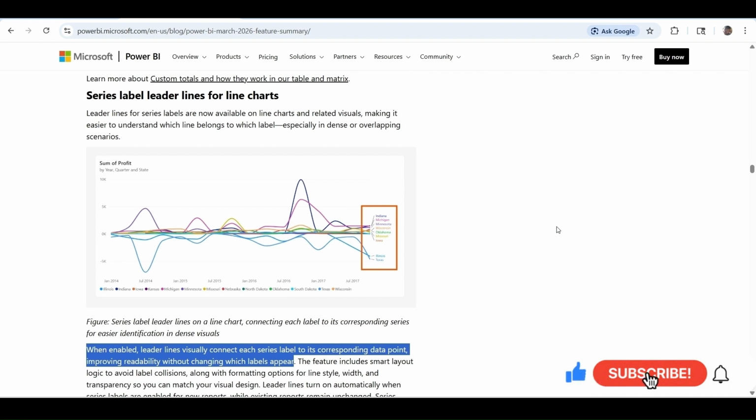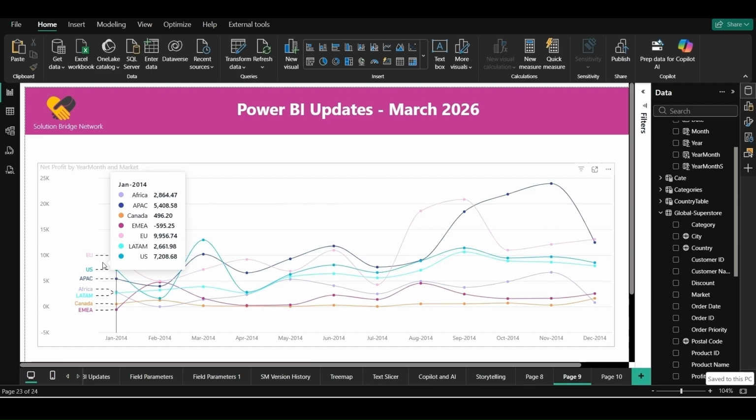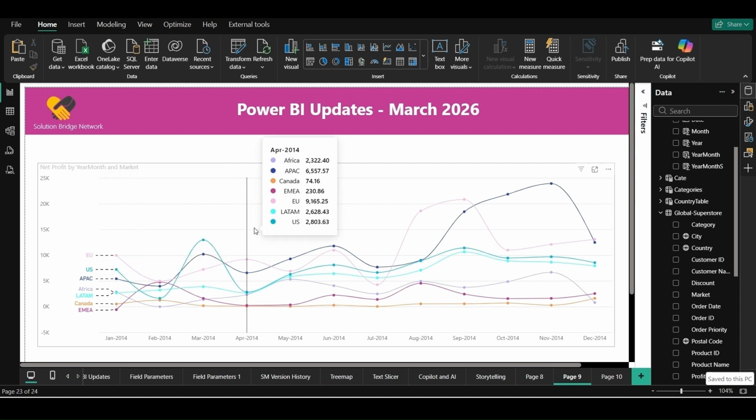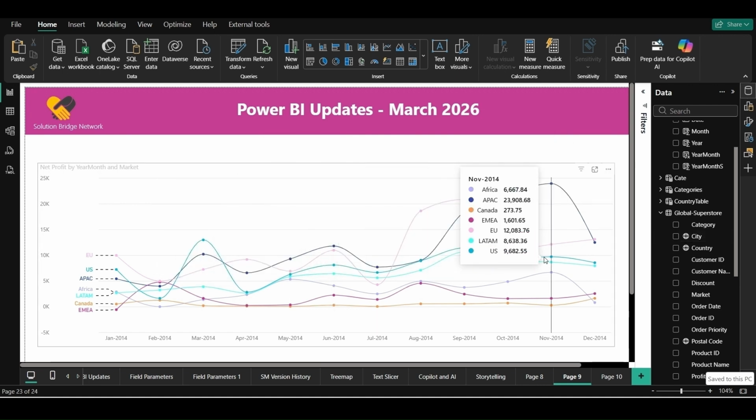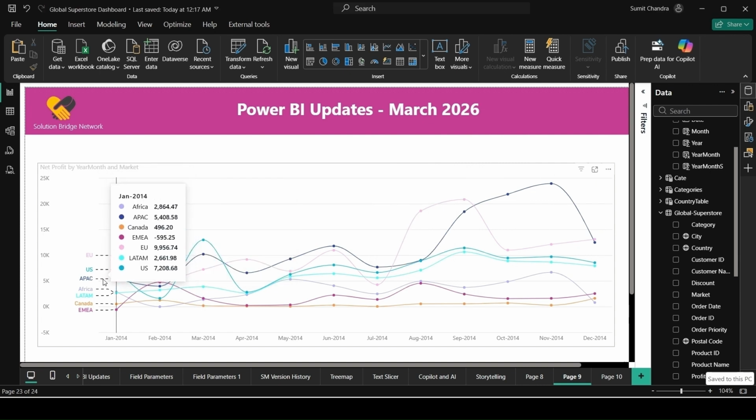Now, let's jump into reporting where we have some very impactful updates. First, we will discuss the useful update: series level labels and ladder lines for line charts. Now labels can connect directly to their respective lines, making dense charts easier to read. Let me show you how we can create this kind of line chart and configure these options.